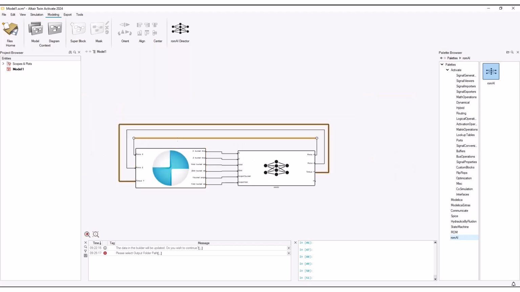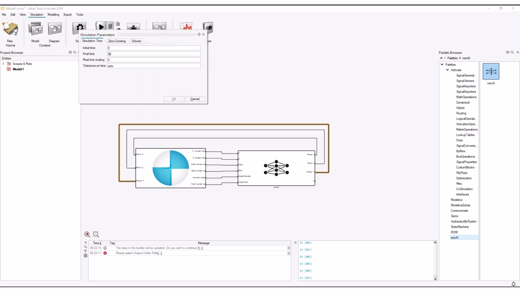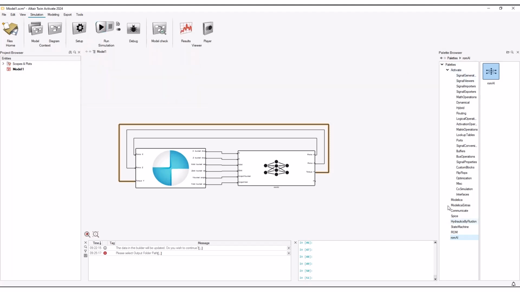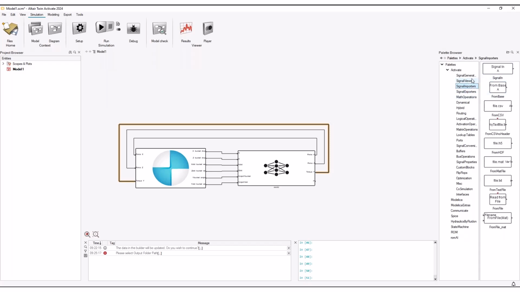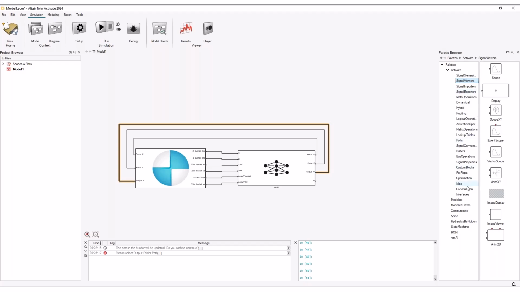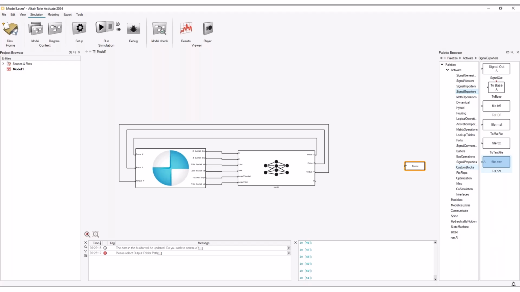Once this is done, you can pretty much run the model, and the way you run it is from here. Let me set the total final time to 7, and I can run the model. But before that, I also want to have a signal. See this CSV file.